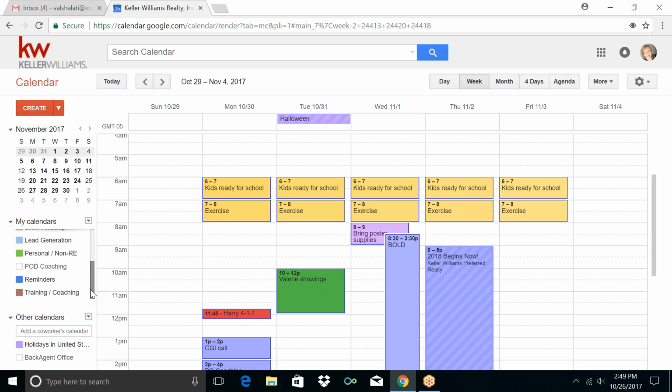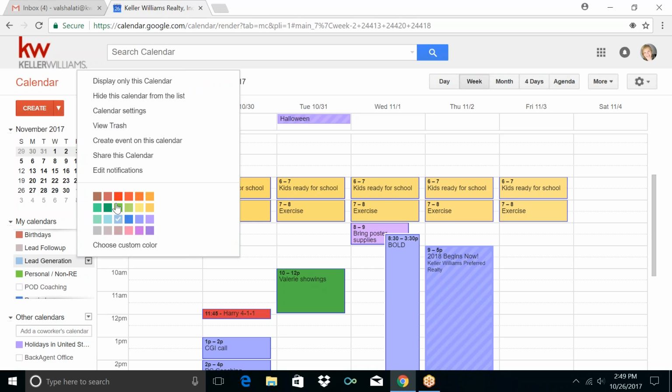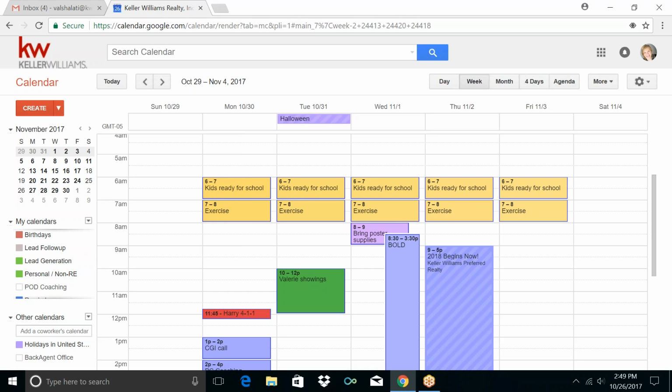All right, so next step is over here on the left, we are going to go to the calendar that says lead generation. On mine at least, it defaulted to blue. I'm going to click the right arrow, and I am going to make this green, because lead generation should be green.